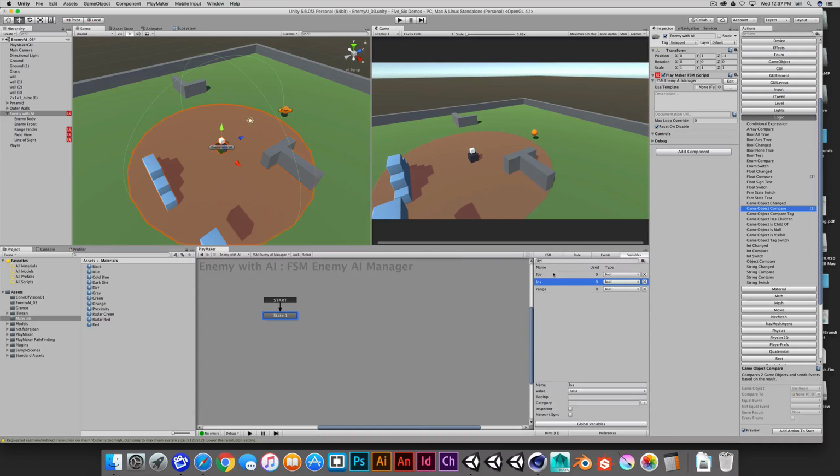But let me just jump back in these variables for just a second. So for debugging purposes, what I'll do is make these bools available in the inspector. So I'm in the variable tab and I'm selecting these individual variables and flipping them on in the inspector. And when we have our enemy with AI object selected, we'll be able to see those current values. And that'll help us with debugging.